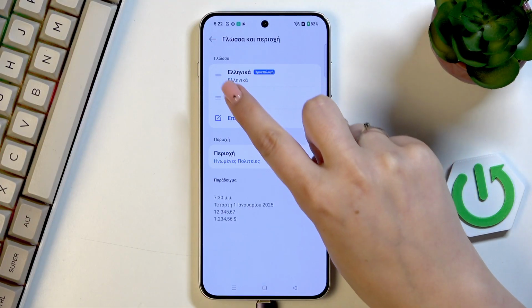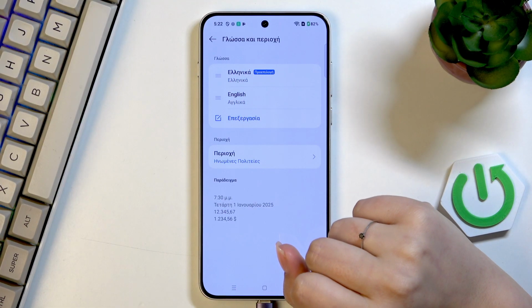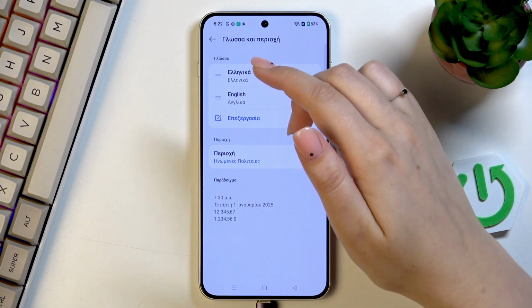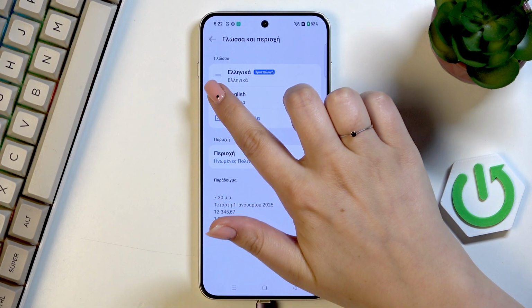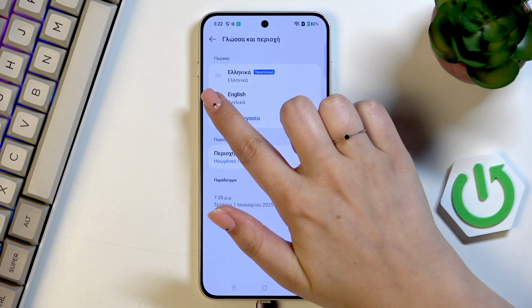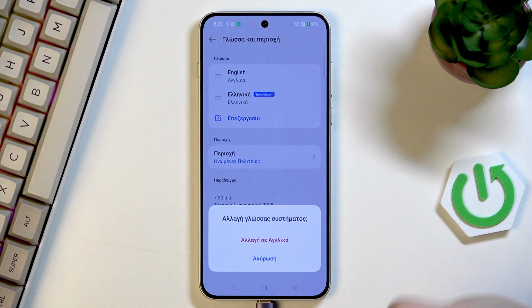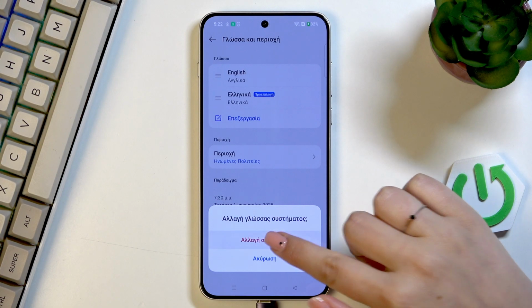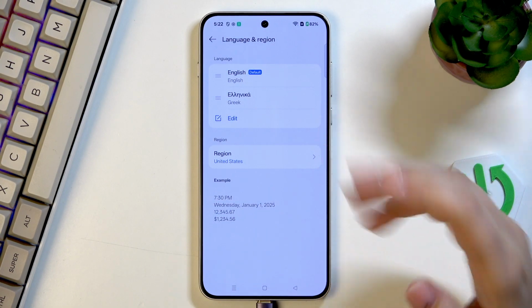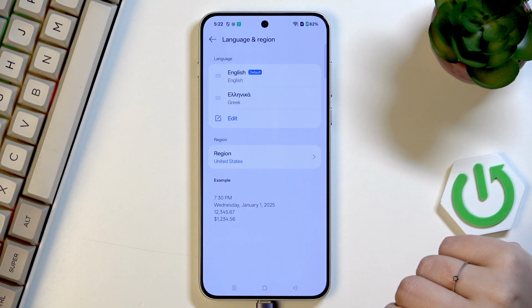Now we've got more than one language added here, and in that case we can quickly change the language just by reordering the languages. So just tap on the language you'd like to apply and hold it, and then drag it to the first position. Tap on Apply or Confirm or whatever it is here. And as you can see, we've got another language set.